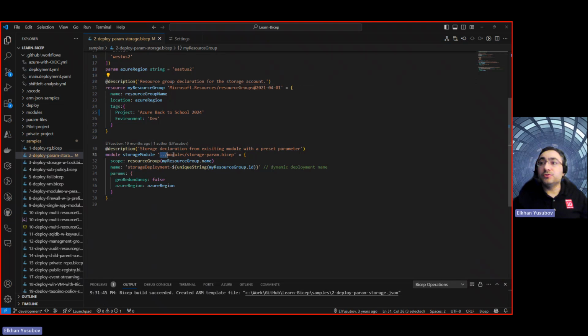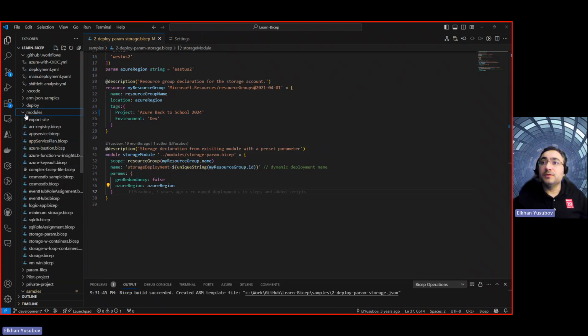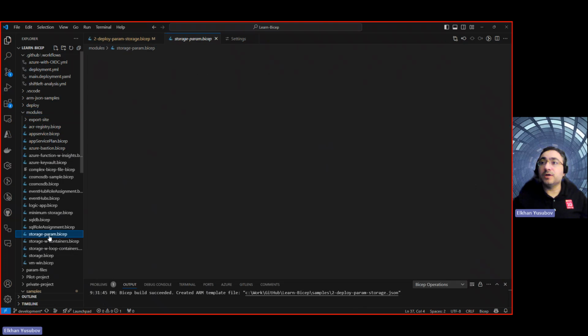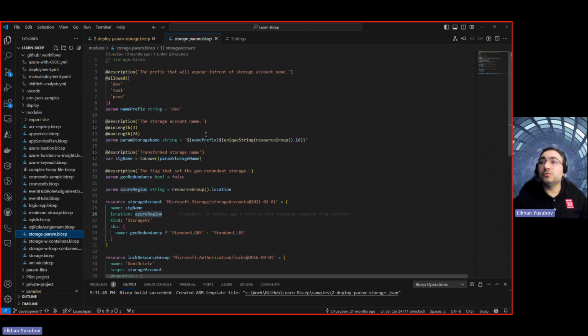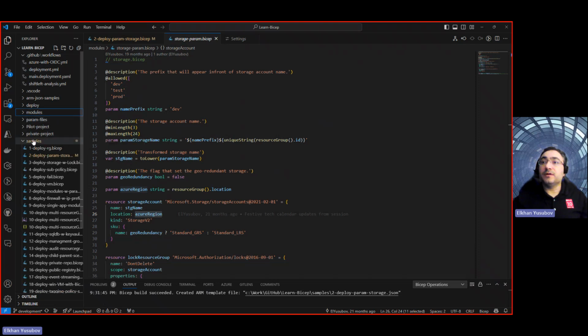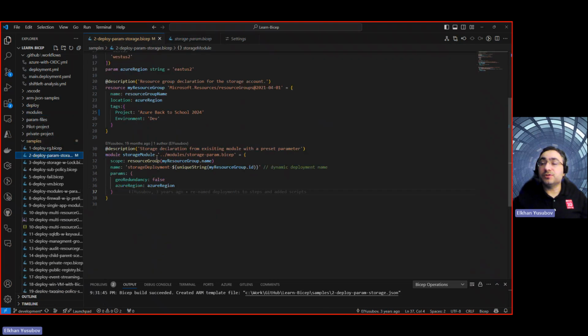And finally, I create a storage account here. I'm relying on a module. So modularity is actually this example where it goes to the modules and pulls up the storage param bicep. Again, this is going to be here, storage param bicep. So it's pulling up this file as a parameter, and then it's basically going to utilize this module when we are building this storage account.